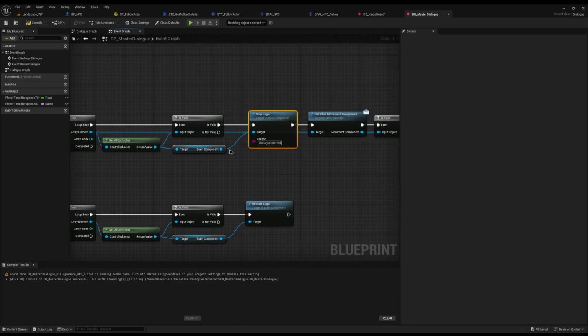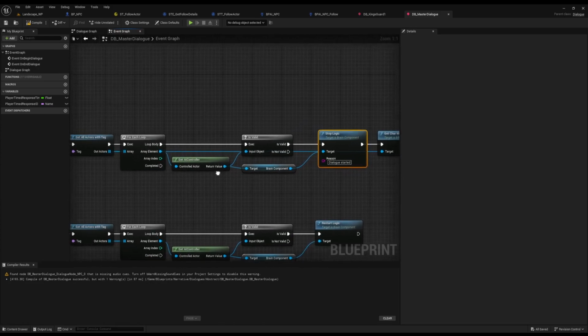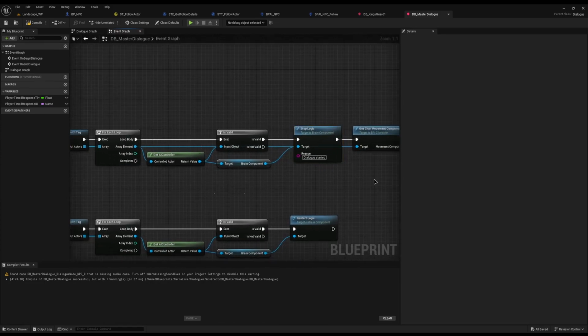So if you run the code as is at the moment, it will basically just not do anything. Well, at least look like it's not doing anything. They might stop for a second kind of thing. So what we actually need to do is we need to get the actual state tree and call stop on that specific state tree, not the brain component.